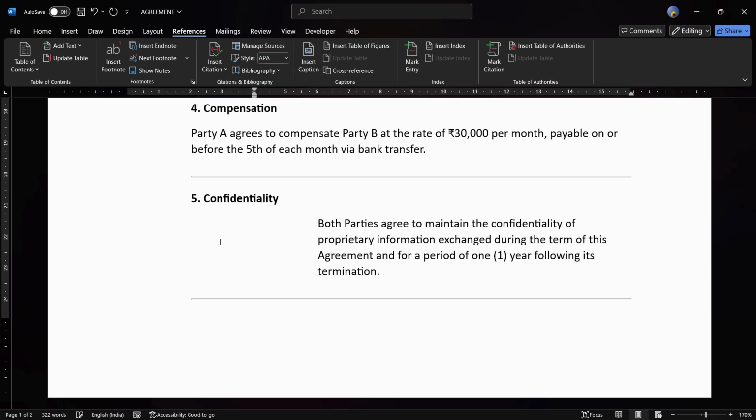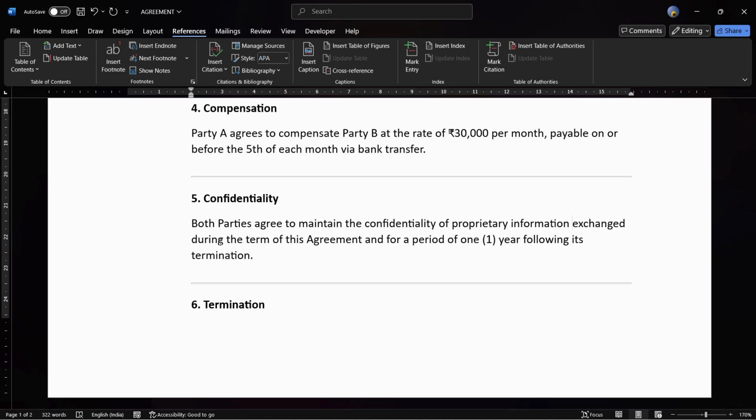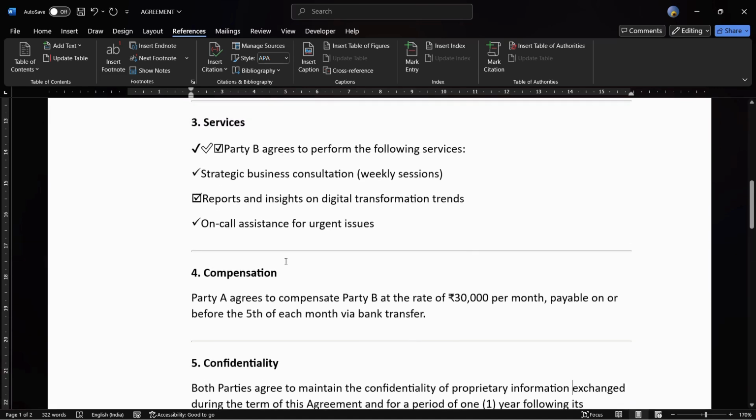So that's how easily you can change the tab position or the tab configurations according to your preference in Microsoft Word. So that was all for this tutorial.